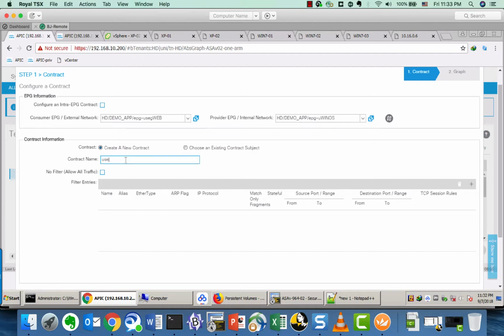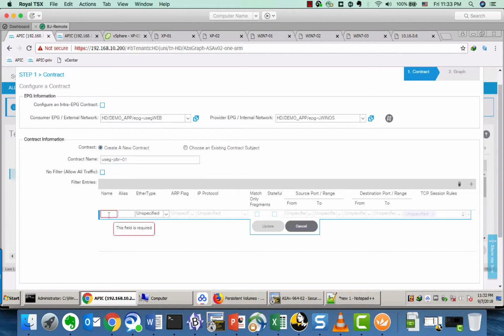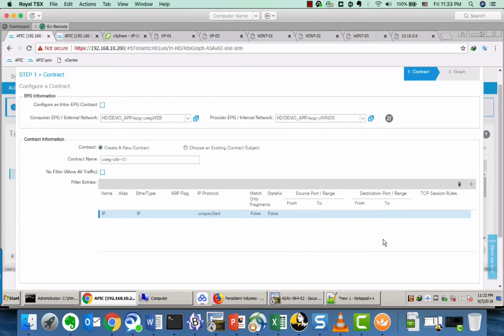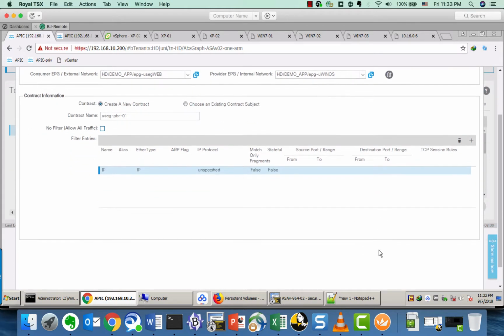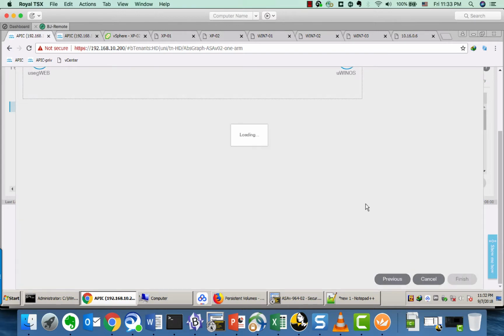You say PBR 01. Just make the filter IP. It is required to do this, which means for now I redirect all the traffic to the firewall. Okay, I submit. I hit next.